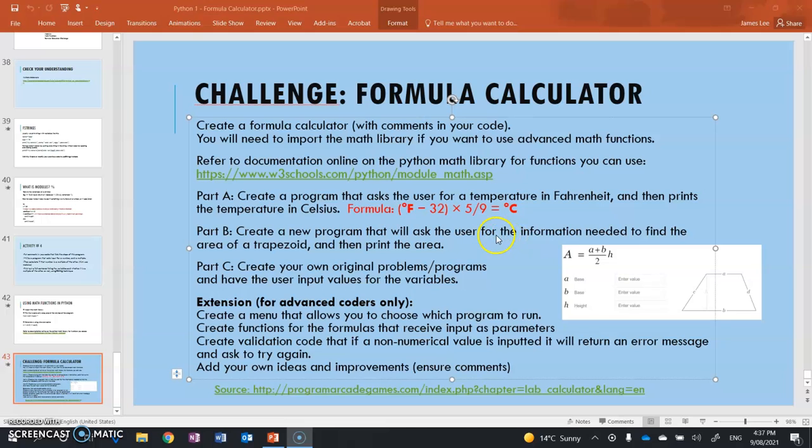This is a tutorial on how to create a basic formula calculator. So let's say I want to do just part A, where I want to create a program that asks the user for temperature in Fahrenheit and then prints out the temperature in Celsius. And there is a formula that I have here.